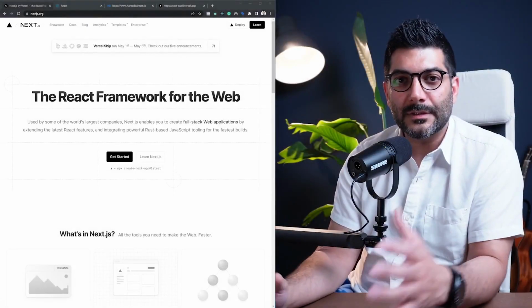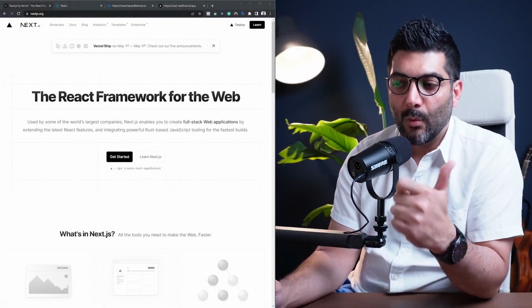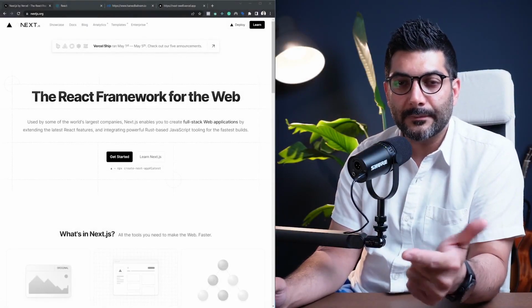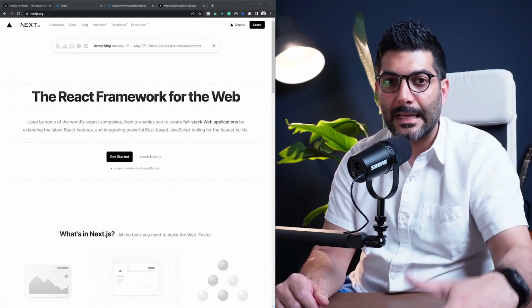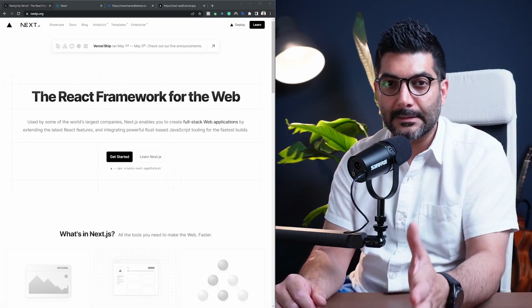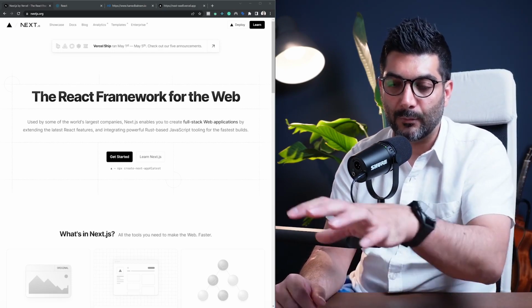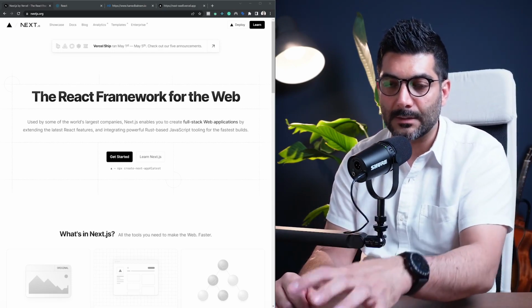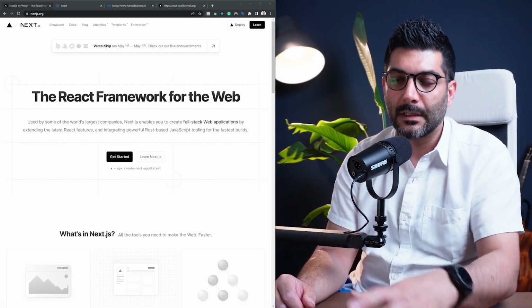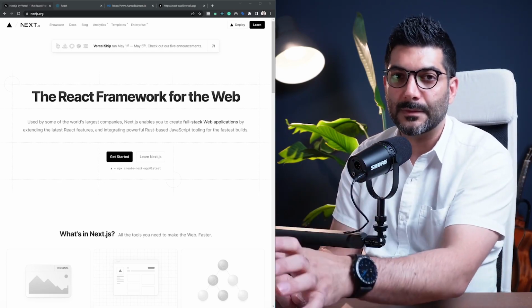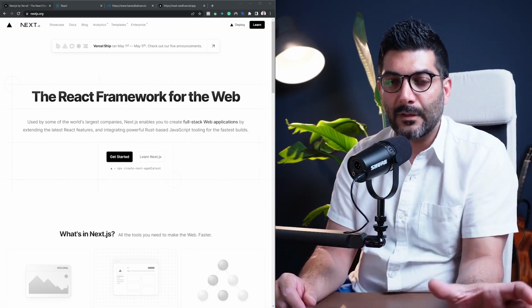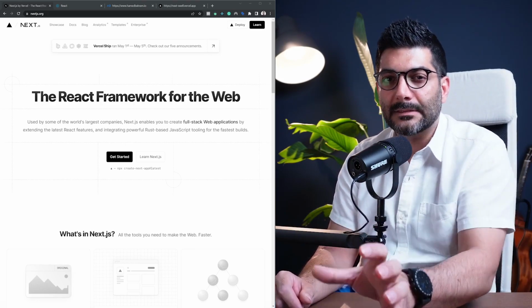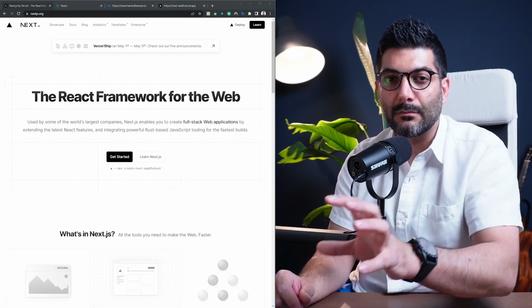Let's start by understanding what Next.js is, what the core features of Next.js are, and what's new in Next.js 13. Now, Next.js is a React framework. React is a JavaScript library for building UIs. And by UIs, I mean user interfaces, pages, components, your website, the client side of your application. By framework, we mean that it enhances React with features that are missing in React.